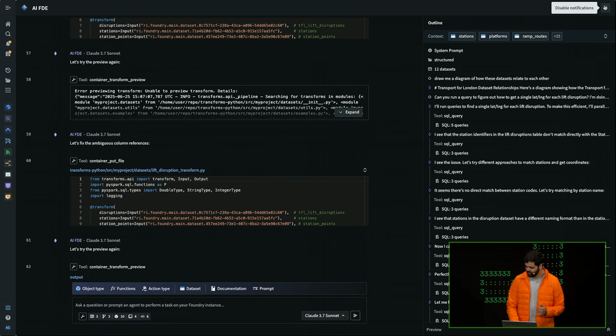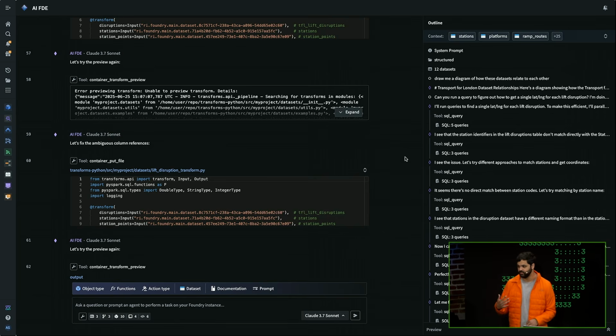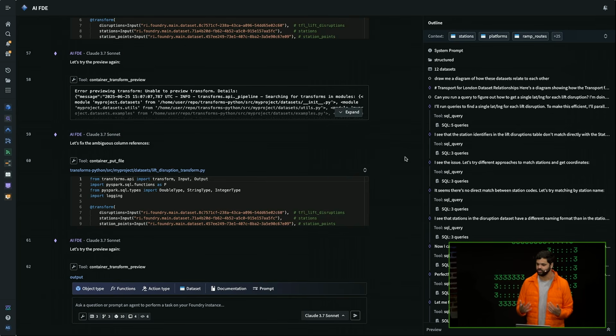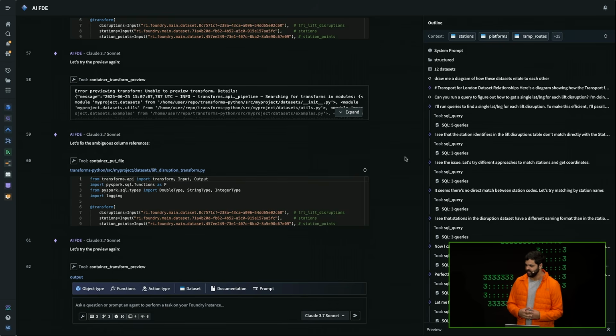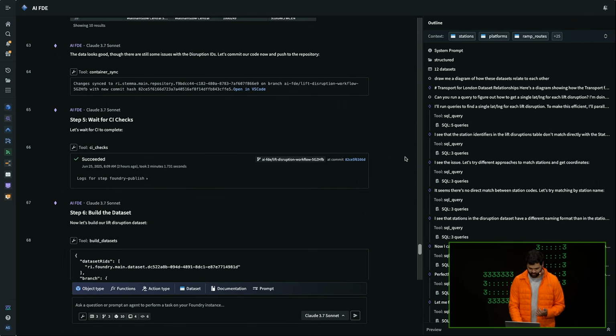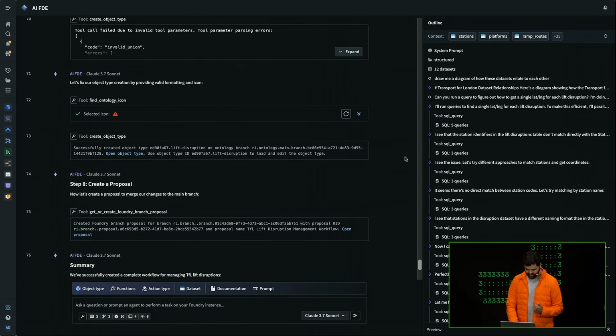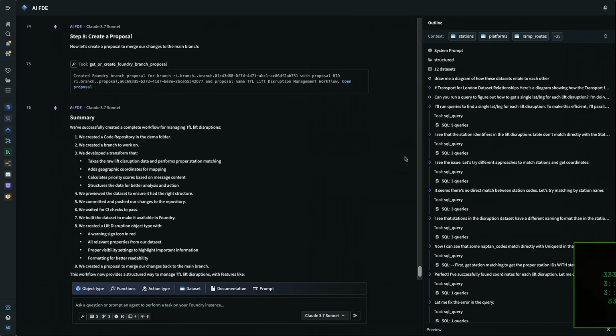And I actually have notifications enabled here. So while this is running, I can be doing something entirely different, and I'll get a browser notification when AIFDE needs my attention, whether that's because it's completed its task or because it needs approval to do a step that it can't do on its own. Once it does that, it goes through and takes steps like waiting for CI, building the datasets, and then finally creating ontology objects.